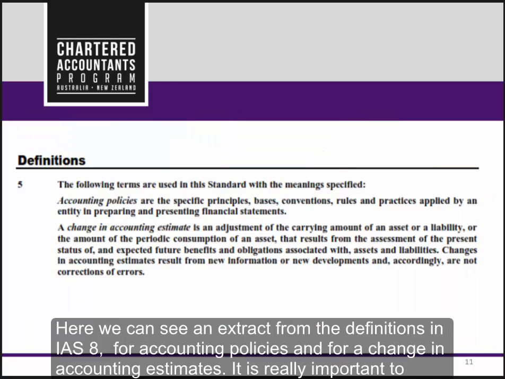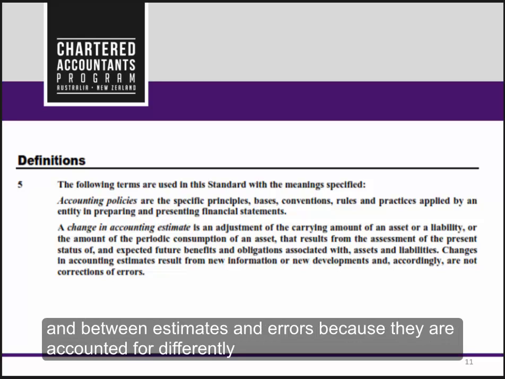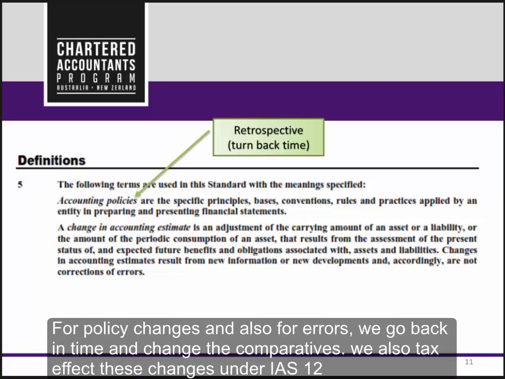Here we can see an extract from the definitions in IAS 8 for accounting policies and for a change in accounting estimate. It is really important to distinguish between policies and estimates and between estimates and errors because they are accounted for differently. For policy changes and also for errors, we go back in time and change the comparatives. We also tax affect these changes under IAS 12.